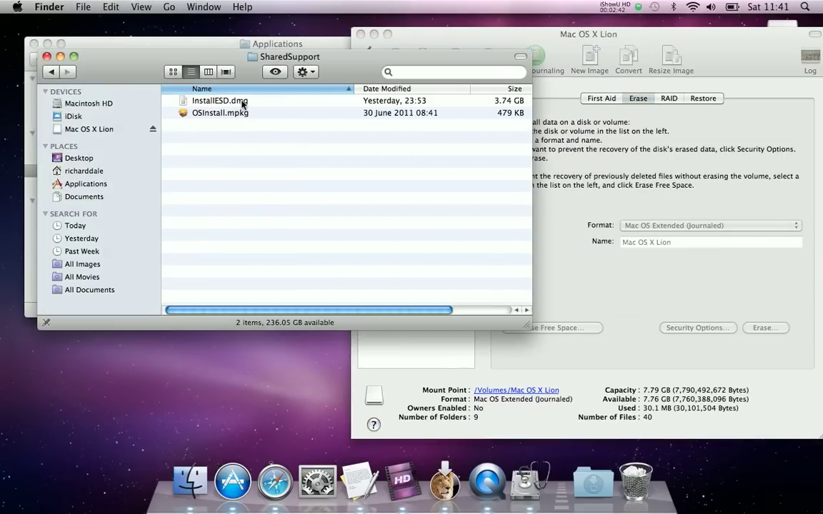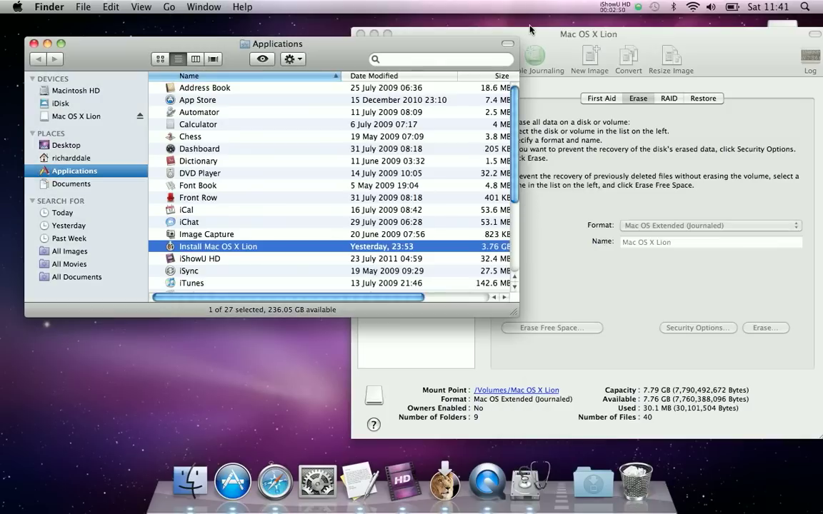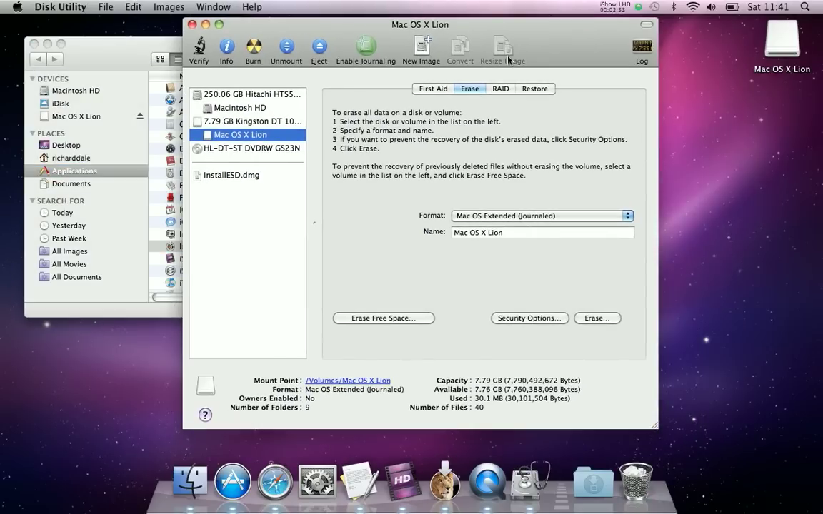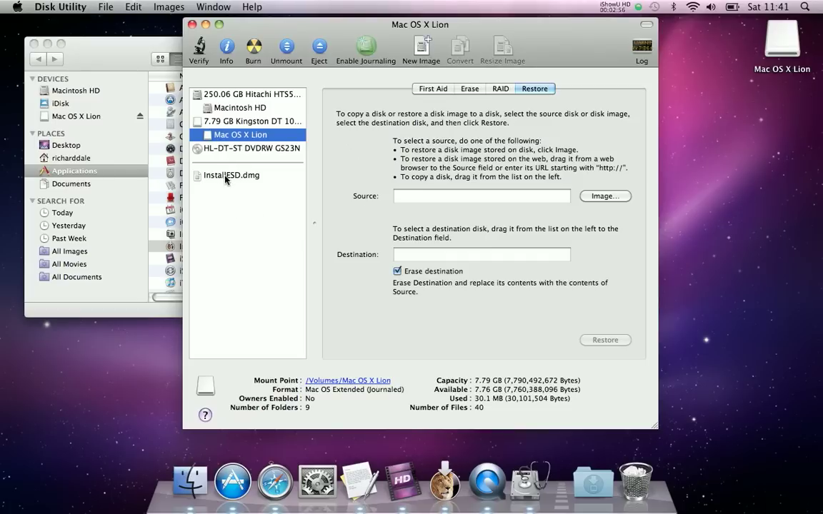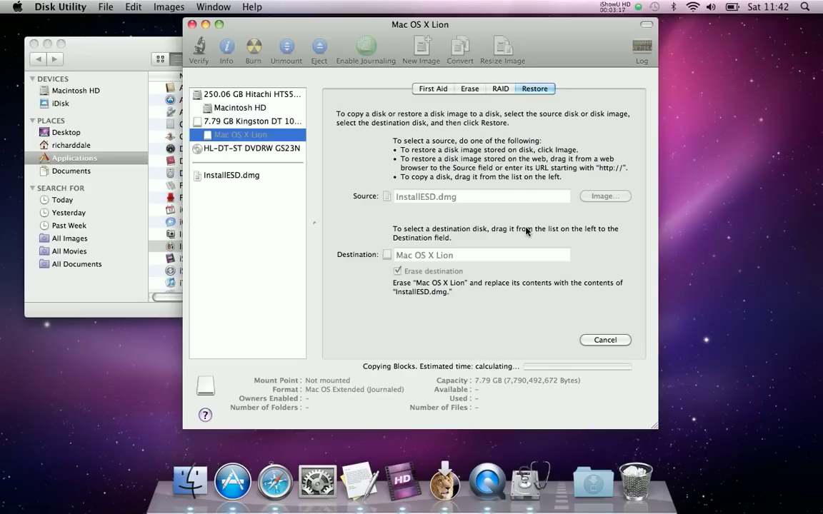So now we just need to drag this InstallESD.dmg file into Disk Utility. And then we need to come down to the restore panel. For the source, we want the install DMG. For our destination, we want our USB stick. And then when we're ready, we can just click restore. I think it might prompt me for my password. It has done. I'll just say OK to that. And that'll go away now and create the USB stick and make sure it's bootable.